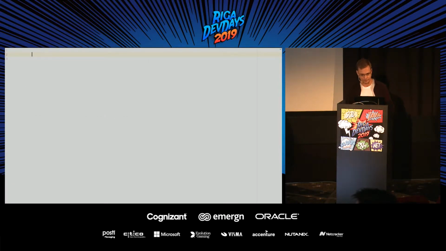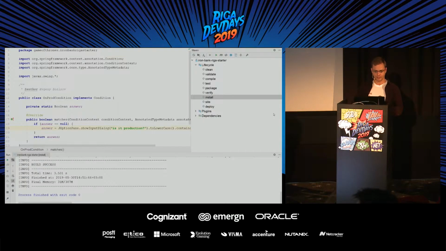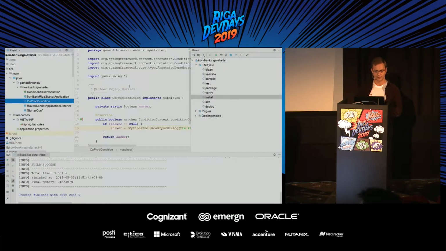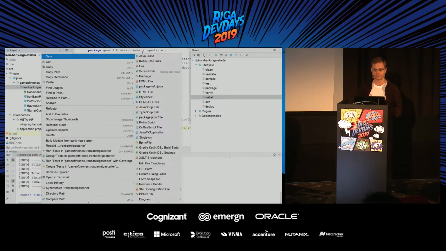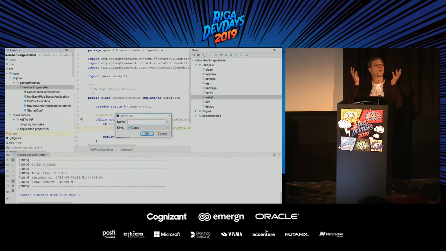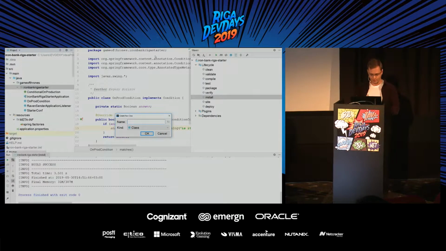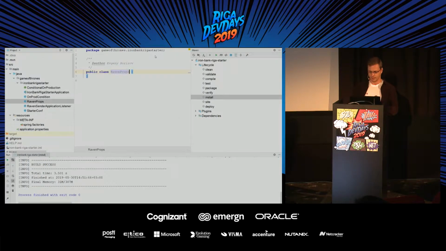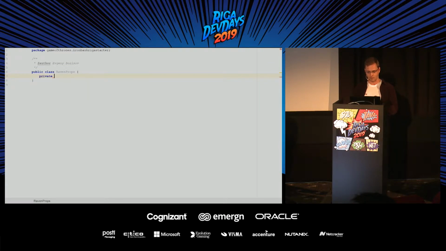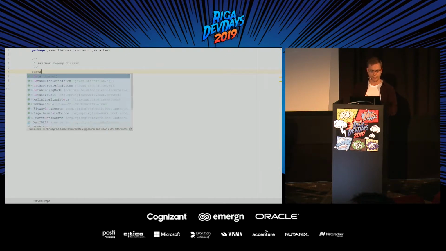Let's do it. So first thing, we need to go to our starter, and we need to add a class which, how will we call it, Raven properties, or our starter properties, no matter. RavenProps. Okay, now, what kind of properties do we want here? We want a property called destination, it will be a string. Now, I'm using Lombok. I don't want to write getters and setters, so I will use @Data.